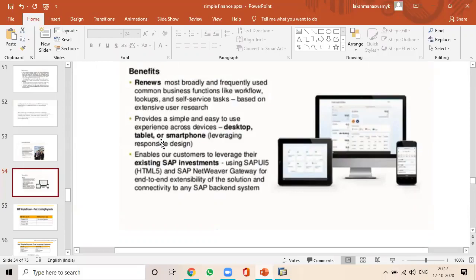So for that, they have leveraged the responsive design. Sorry, this feature has been achieved through responsive design and enables our customers to leverage their existing SAP investments using SAP UI5 and SAP Network Gateway for end-to-end extensibility of the solution and connected to any SAP backend system. So these apps can be connected to any backend systems, right? Of course, a lot of technical parameters are also there to be taken into consideration to use these apps.